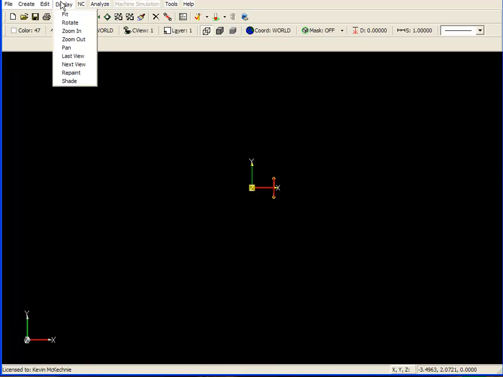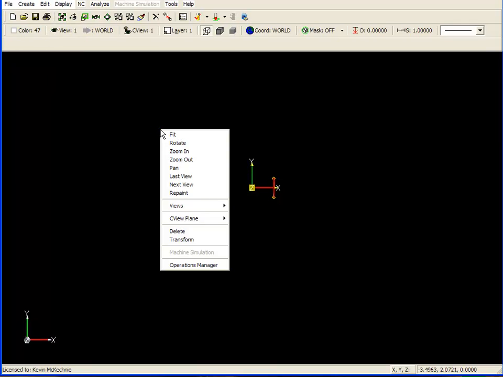Display is concerned with how you see the image on the screen, from fit, rotate, zoom in, zoom out, pan, last view, next view, repaint, and shade for surface models. These functions can also be accessed by right mouse clicking on the SURFCAM desktop, and you'll see the same buttons here. They're also available up at the top, beginning under the word Display and moving to the right towards the paintbrush.